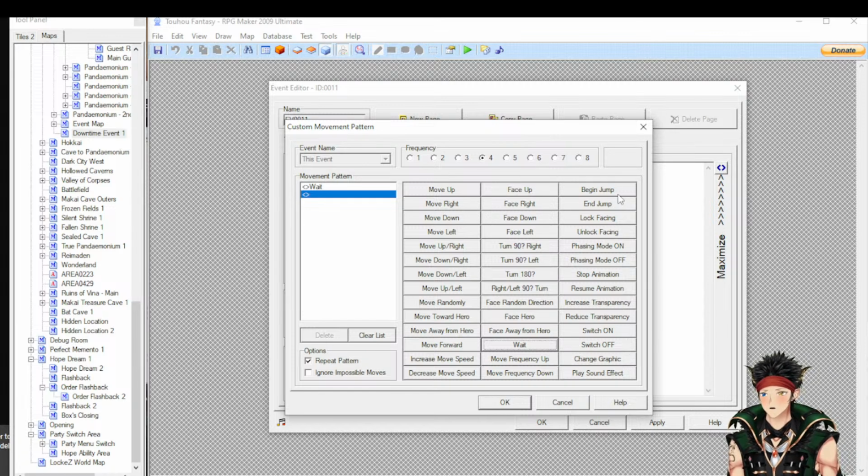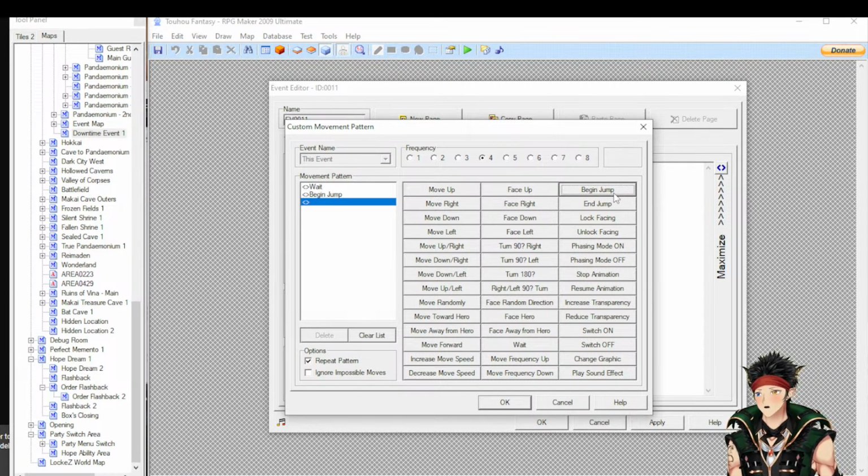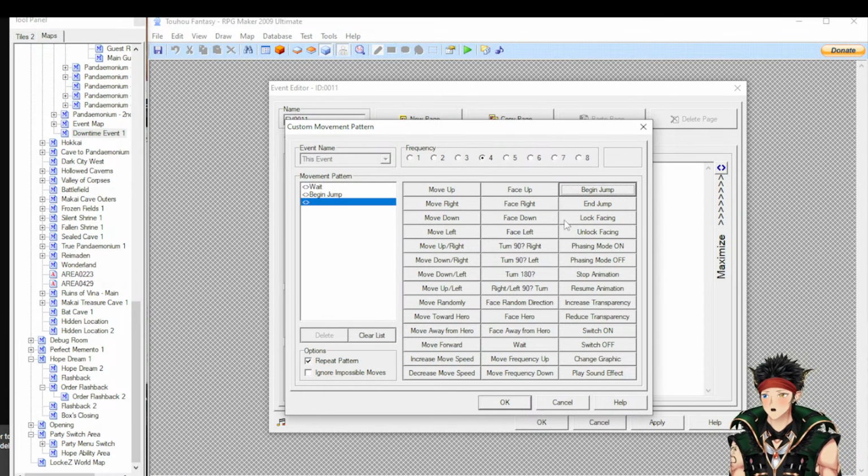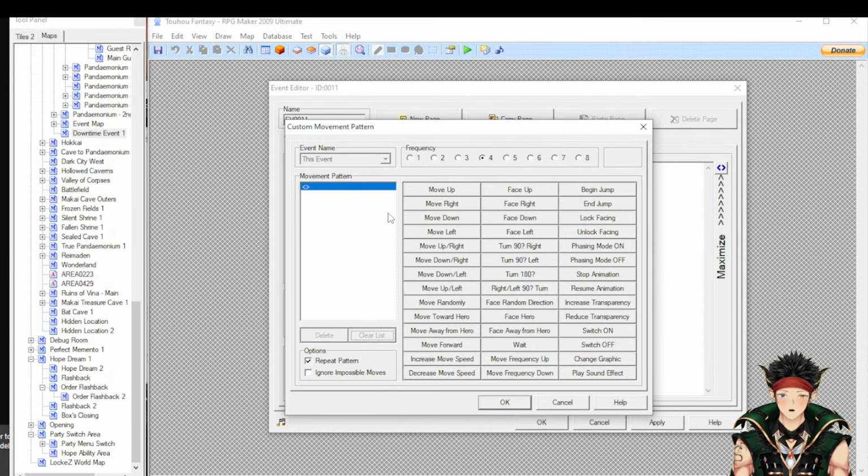I'm trying to remember what exactly... Oh yeah, with a jump. With the jump command, it doesn't give you the option of how far you want to jump. Like, do you want to jump 1 to the right and 2 down? It doesn't give you that option. You have to do that manually. And then hit end jump and make it stop jumping. So 2003 is a little bit archaic in a lot of ways.